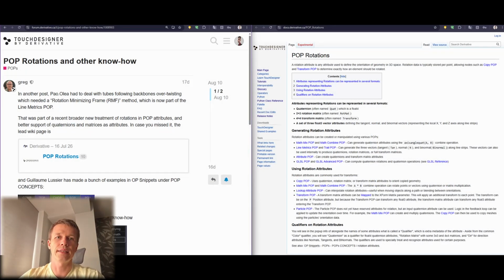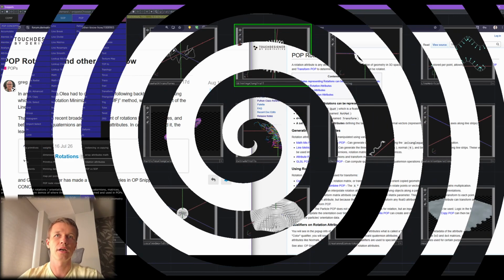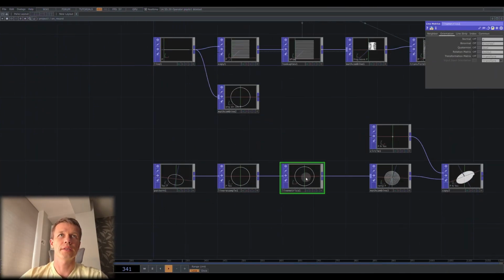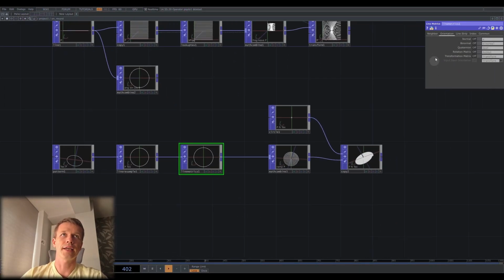This summer in July 26, Derivative added some new useful pop orientation functions. If you want to learn more about them, I recommend reading this page, or you could also explore the snippets in the pop concepts, somewhere under rotation snippets over there. And for this setup, we will use the quaternion orientation attribute, this one.